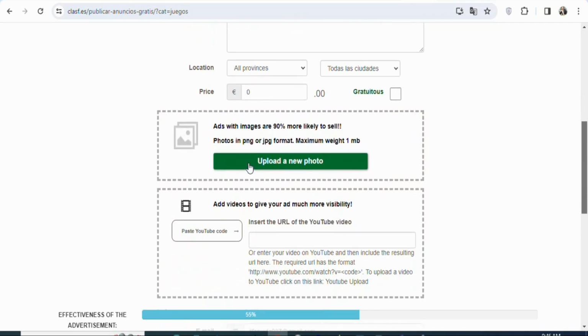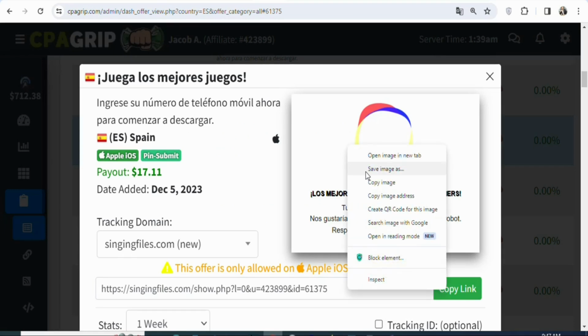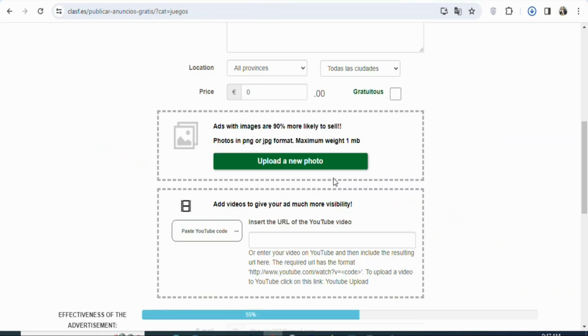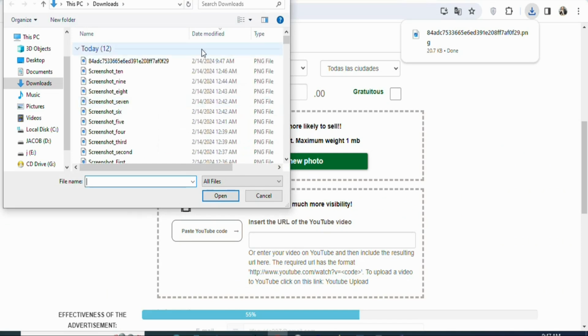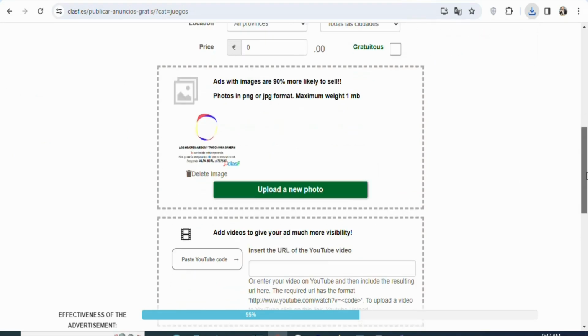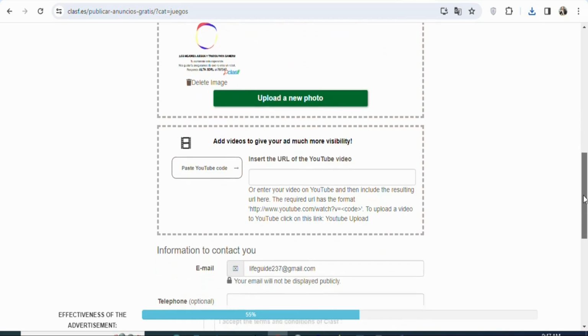You can see upload a new photo, so you have to upload an image of the offer. To get an image of the offer, what you have to do is that you have to come back on CPA group, put your pointer on the offer image, right click. Once you right click, select save image as, so that you can save the image onto your device. Once you save the image, you're going to click right here, upload a new photo. Once you click on it, select your image, click on open. As you can see, it is loading. It has been uploaded. Once that is done, if you want, you can add another image, but in this case we are going to be using one image.